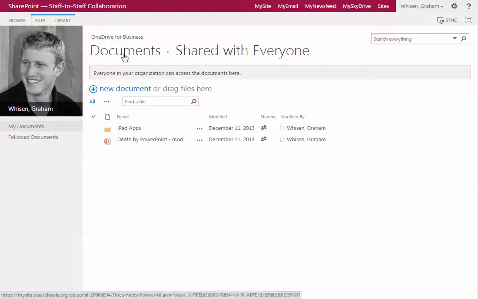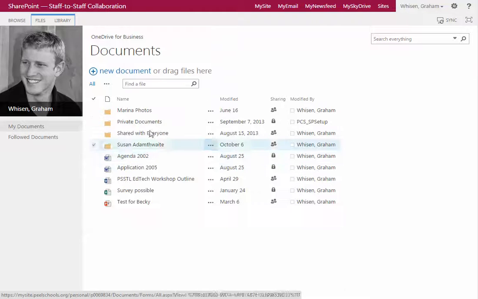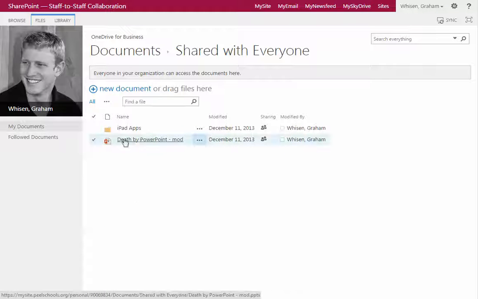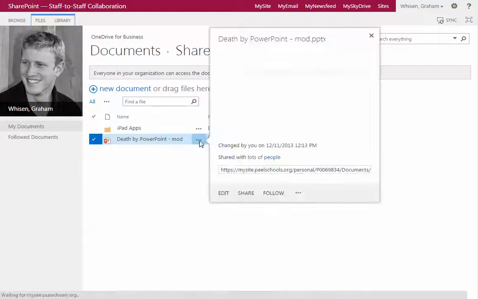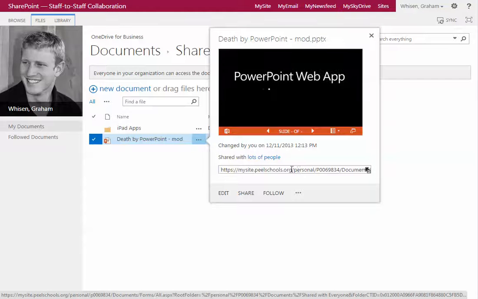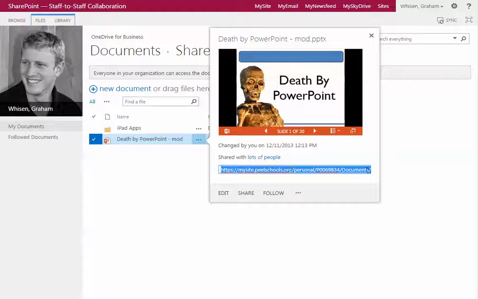If instead I were only going to post a file from my private space, then some people may be able to open it if I've granted them access, but most people probably won't be able to open it because they wouldn't have access. So let's go into Shared with Everyone once again. And here's an example of a PowerPoint that I've uploaded. And when I click on the three dots, I'm presented with this link. Okay, this link is critically important because all I need to do now is to copy that link.